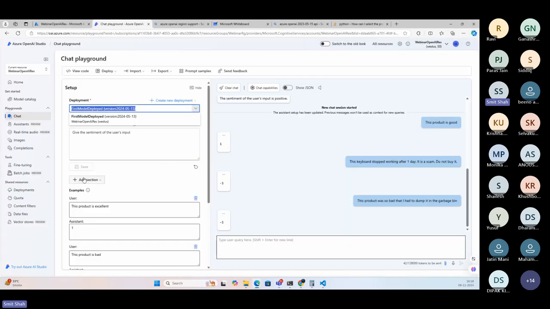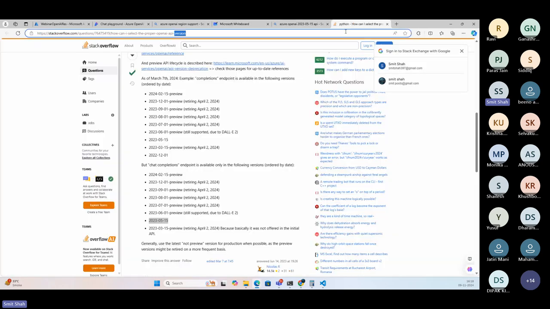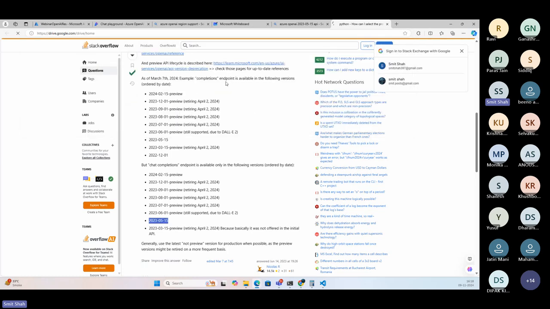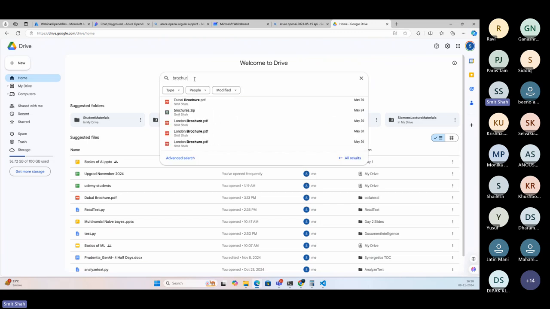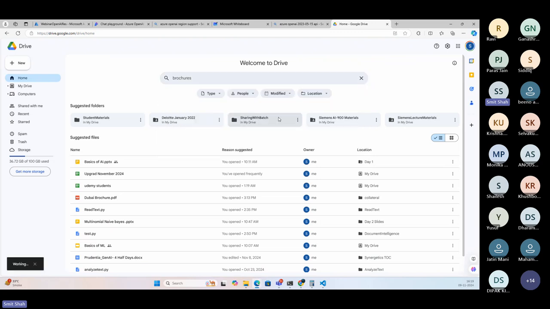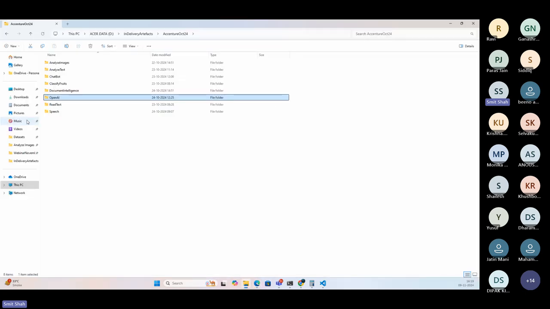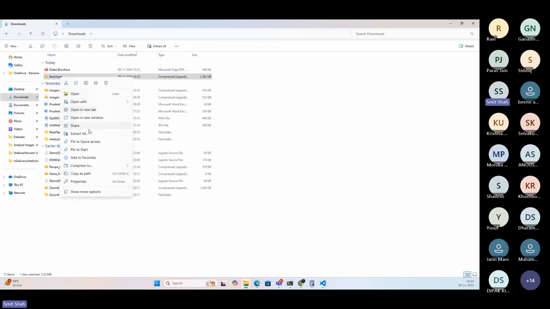Okay, so let's see. Let's suppose I have some data. Let me take an example over here. Let's suppose I'm operating a travel agency and I have my brochures. What I want is for the OpenAI model to give me answers based on these brochures that I have with me. Let me download these brochures first and show them to you. I'll make my OpenAI model give answers on my own data. Let me show you how to do that.